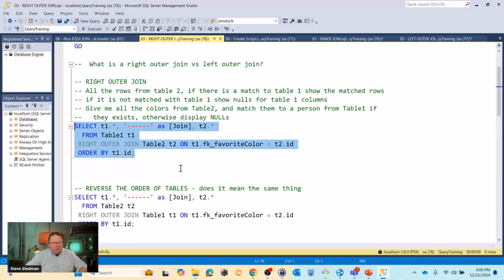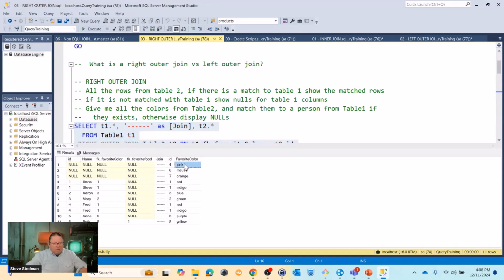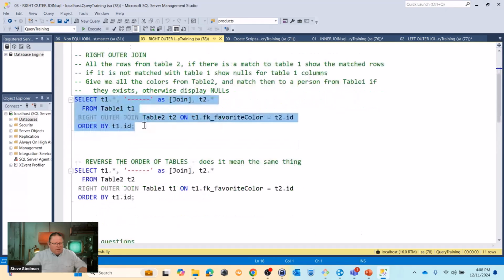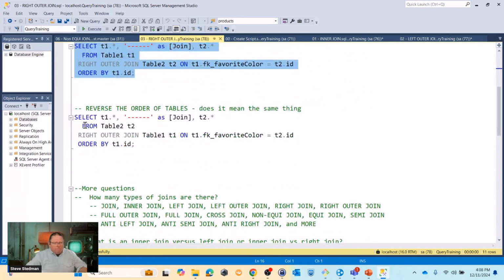And when we run this, we can see we've got all of the favorite colors matched up with people if they exist, otherwise filled in with nulls. Okay, so then reverse the order of the tables.